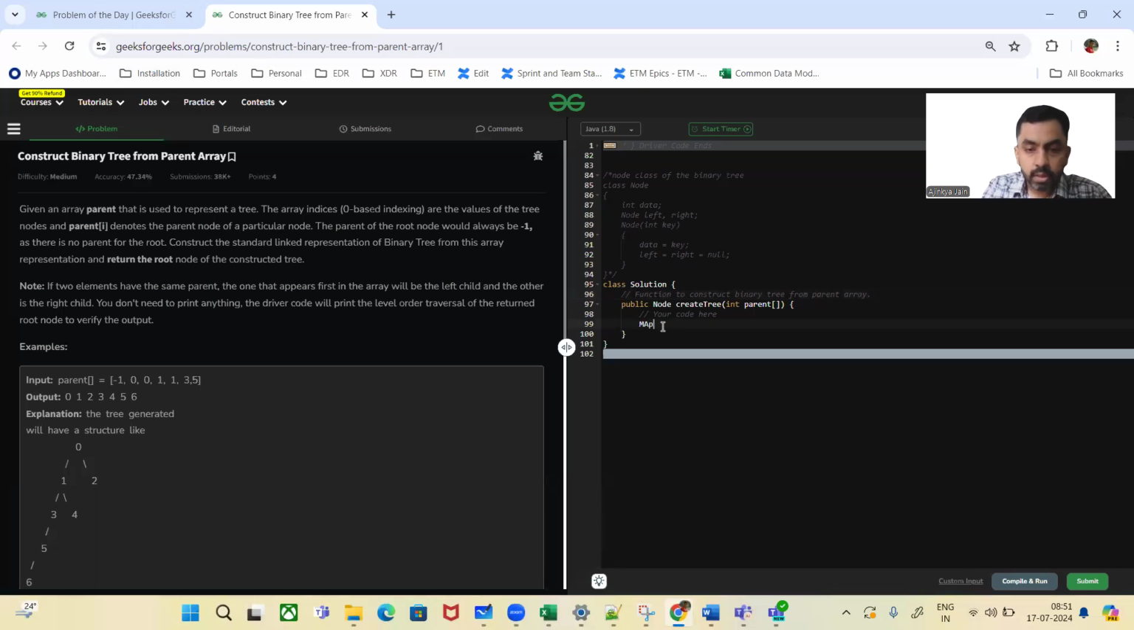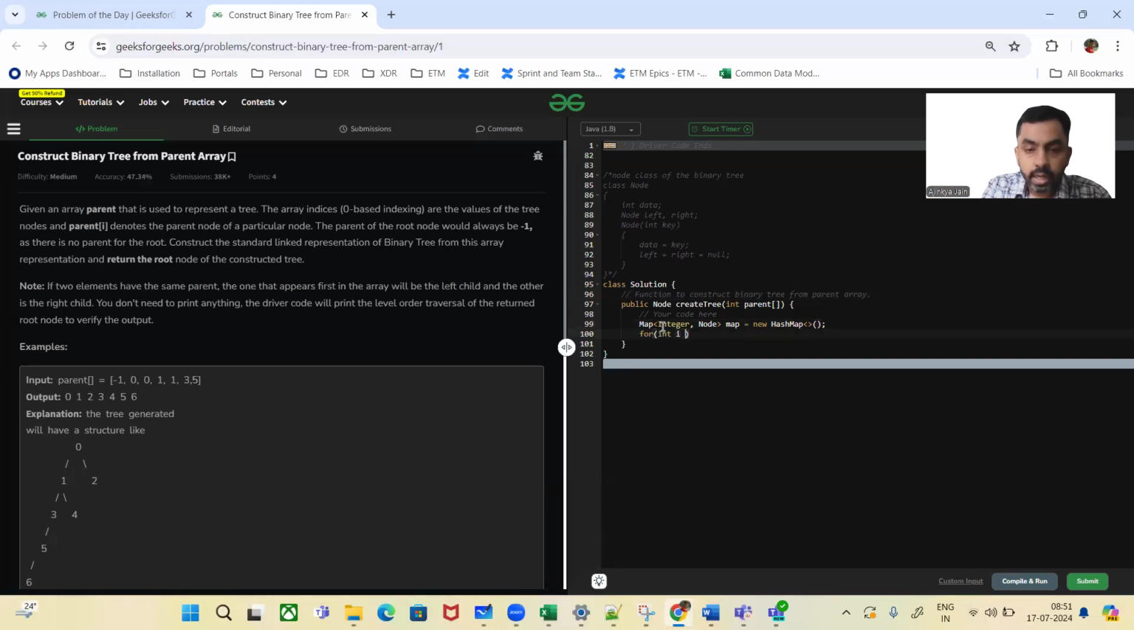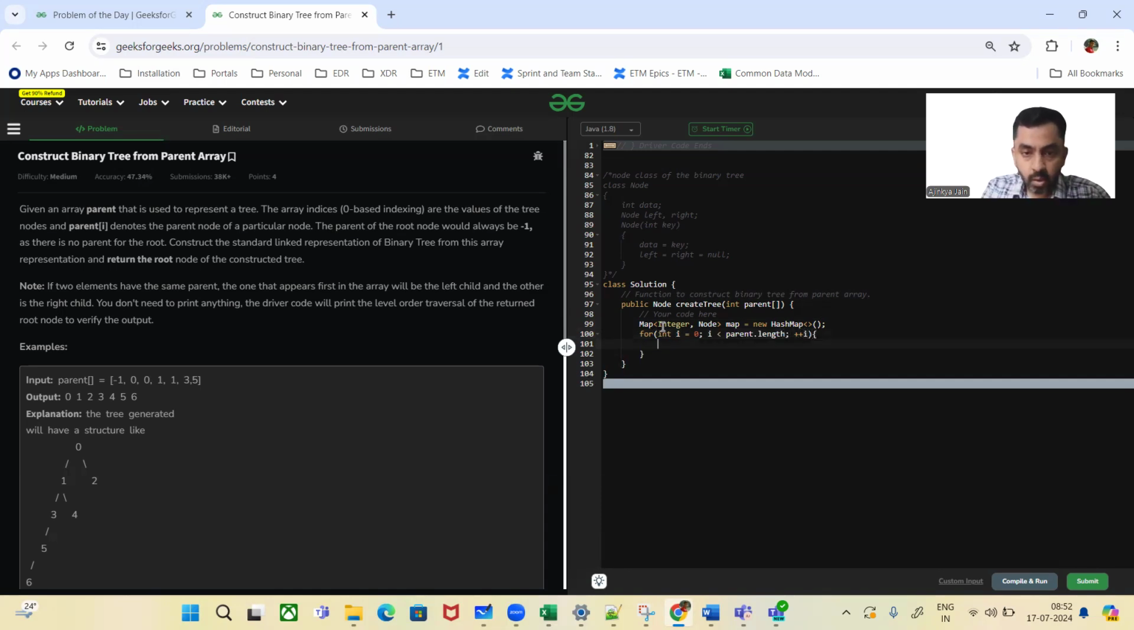So what you're going to do? First I'll show the Java code followed by C++. So integer and node, map we have, new hash map. So for int I equal to 0, I less than parent dot length, plus plus I. Now what we'll do? Map dot put I comma new node. We'll create new node for that corresponding I. We have already explained this.